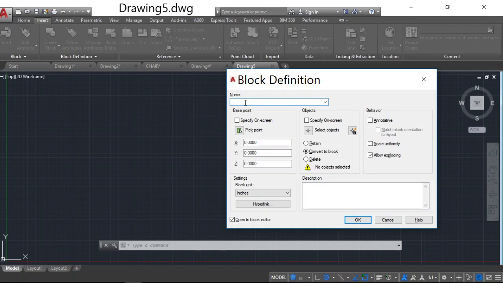You may follow any order. You can specify the base point first, then objects next, then name, then units, then description, or you may give the name first. You can choose the objects for the block, and later you can specify the base point.